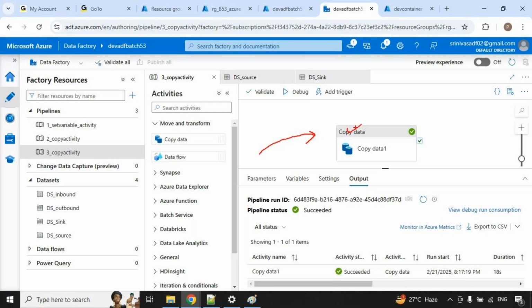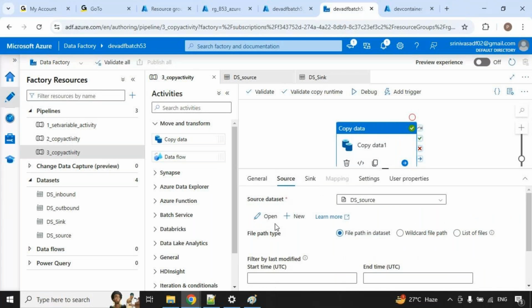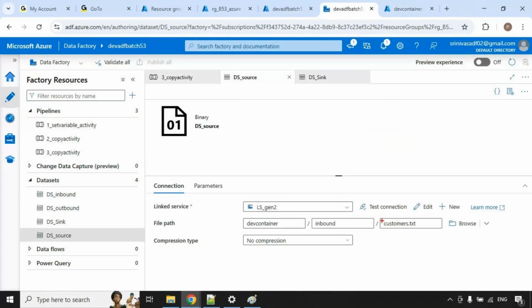If you observe, on the source side we have a data set. Whatever file you want to copy, we have to mention in the data set. So first, whatever file you want to copy, we are going to mention in the data set. Here you can see this one. Now here we can see the parameters.